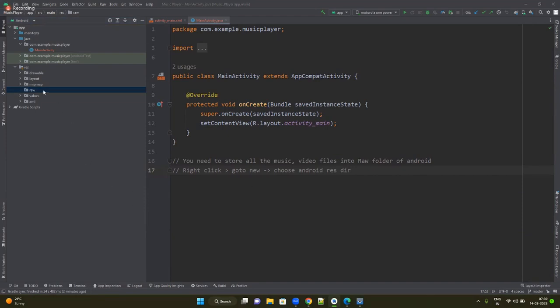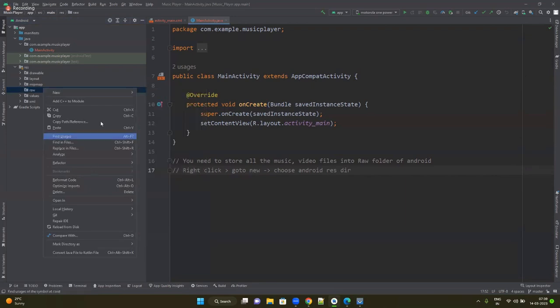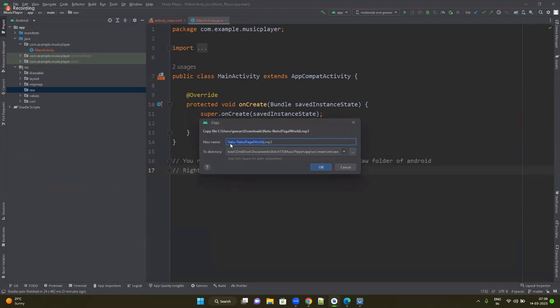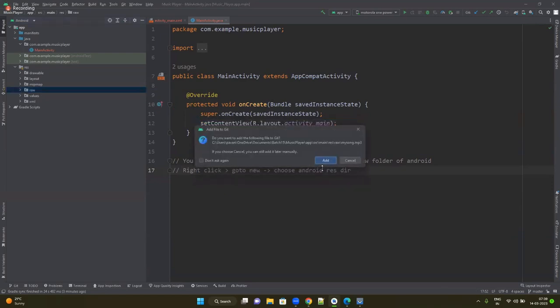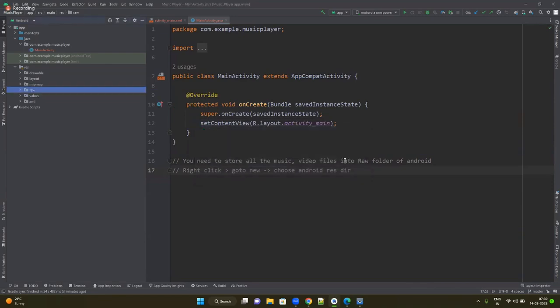Right. So in the raw folder, you can actually paste it. Go to the paste option. Okay. My song.mp3. Hit OK. Nice.